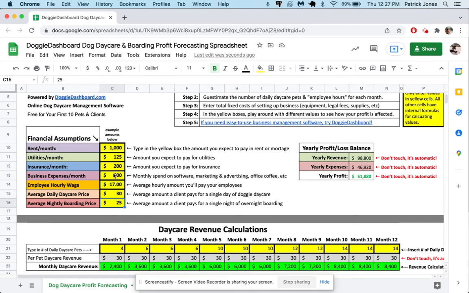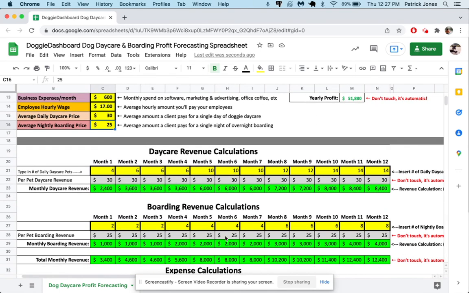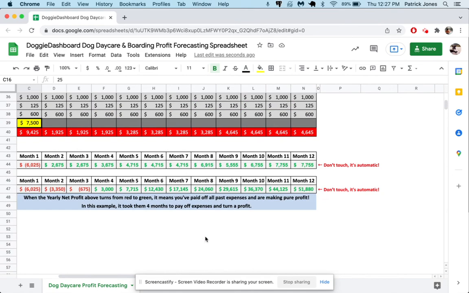So play around with these numbers in yellow. Only touch the numbers in yellow. Don't touch the other numbers. And yeah, I hope the spreadsheet works well.